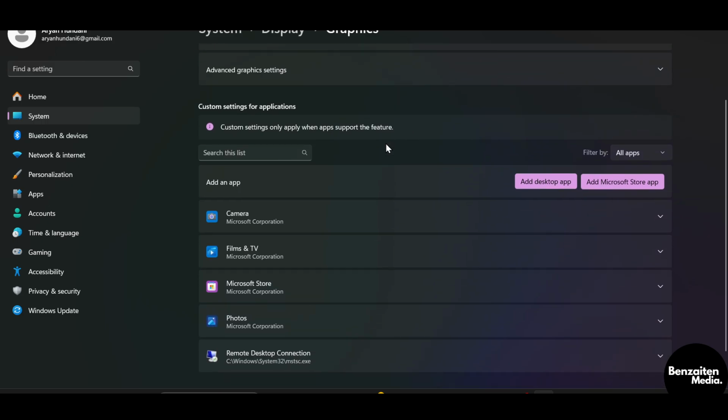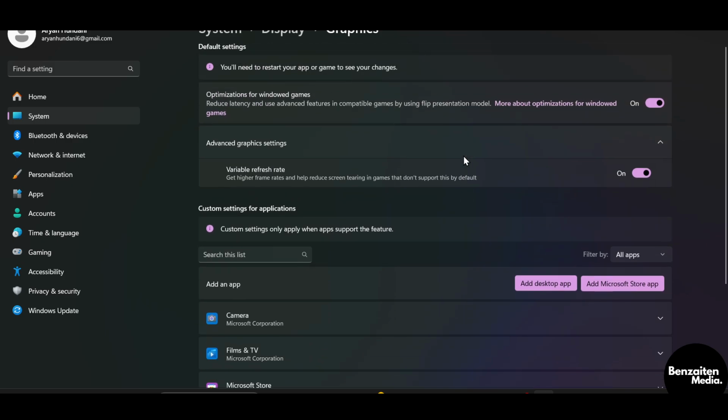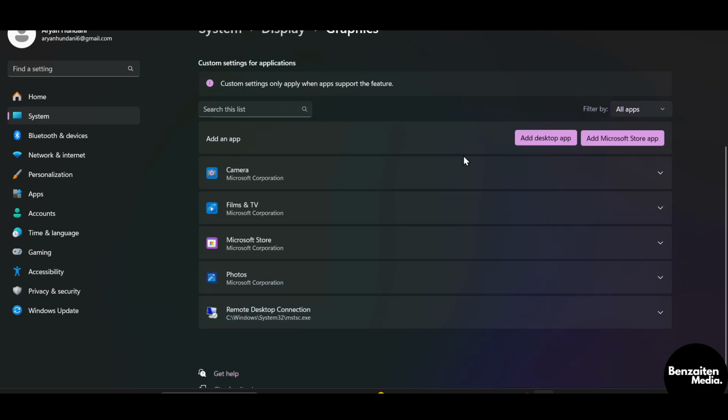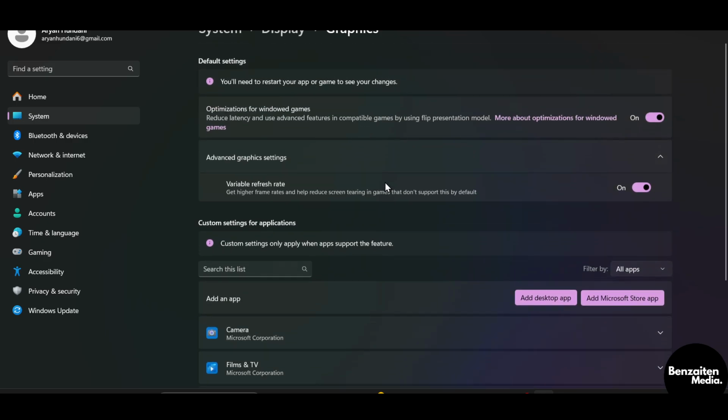And after that, when you click on advanced graphic settings and when you turn this feature on, what this does is it sets the refresh rate according to the game. So if a game supports higher refresh rate, it will just change it to higher refresh rate, or it will keep it to normal. And after that, here is the custom settings for individual applications. You can do that too.